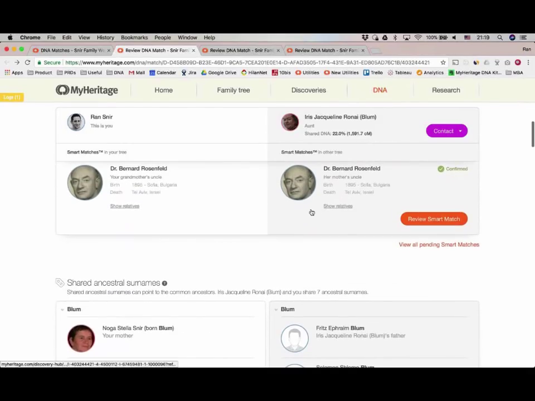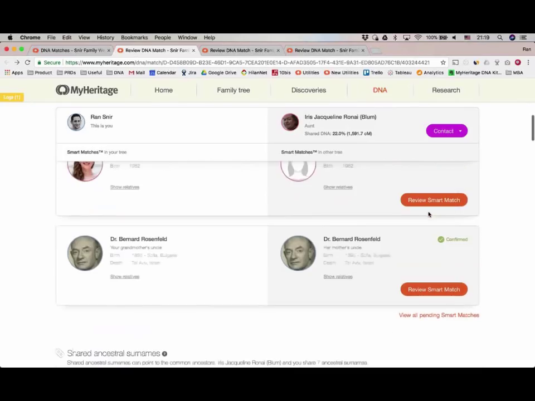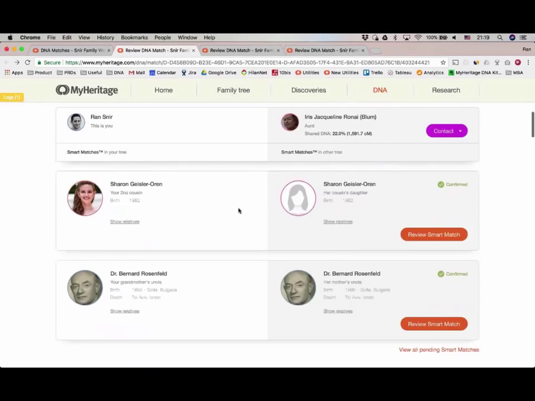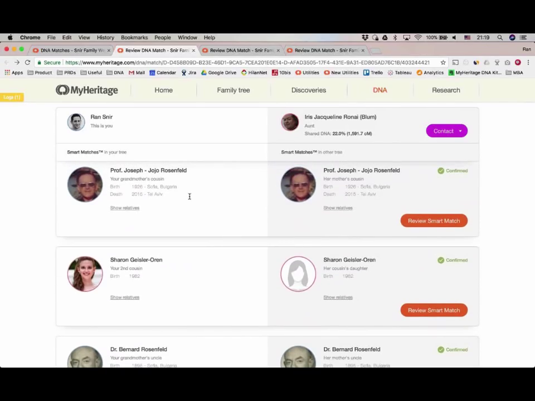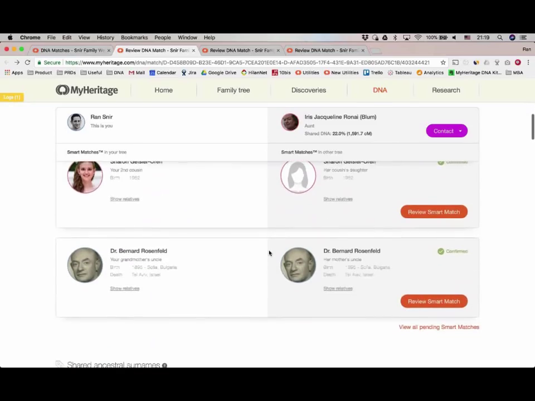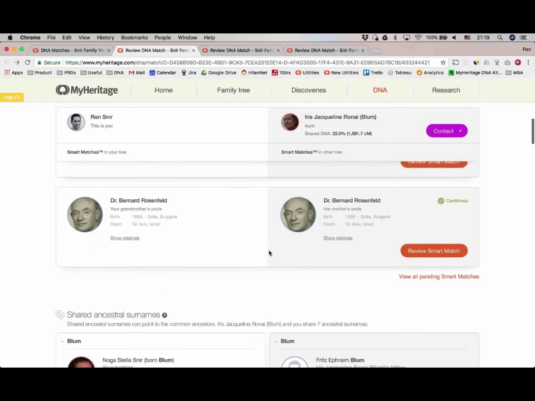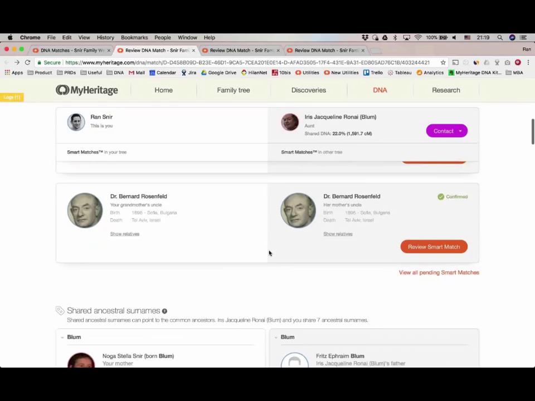I can always click on the Review Smart Match to review more details. So if there's some differences on the information I have between 2 individuals, for example, birth dates or death facts, I can look at that and see what information I can add to my tree for that smart match. Maybe she has more information on these people that I don't have in my tree.